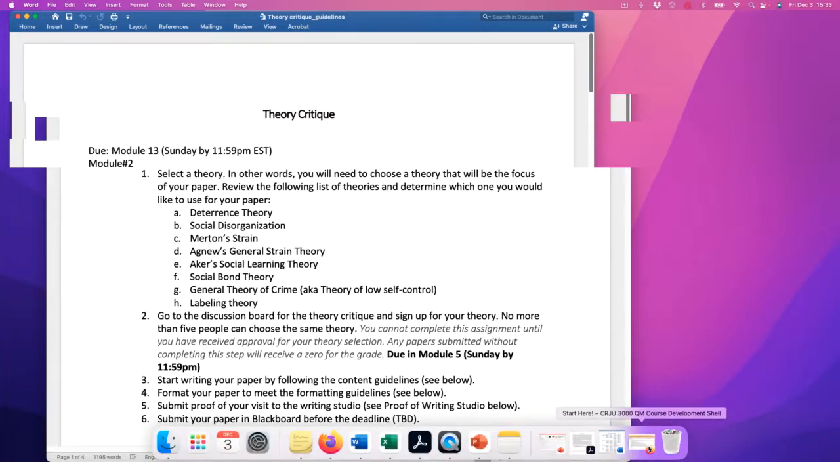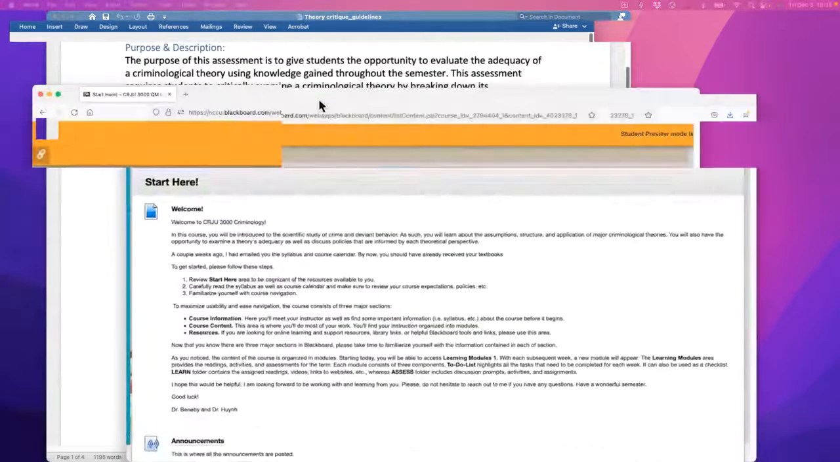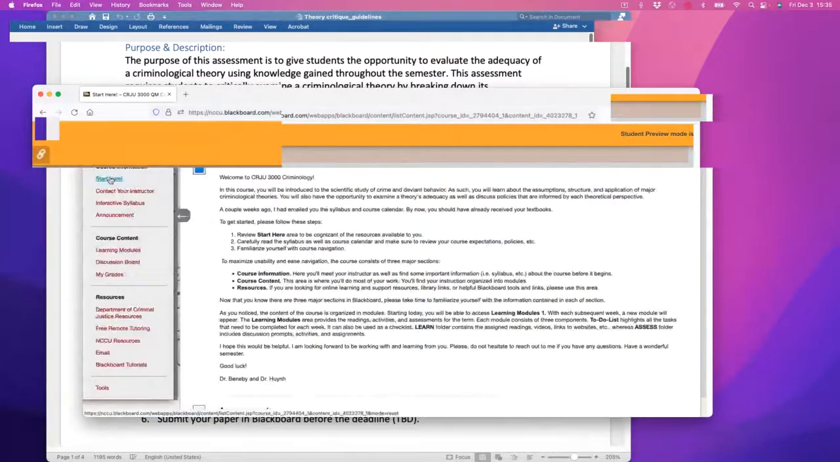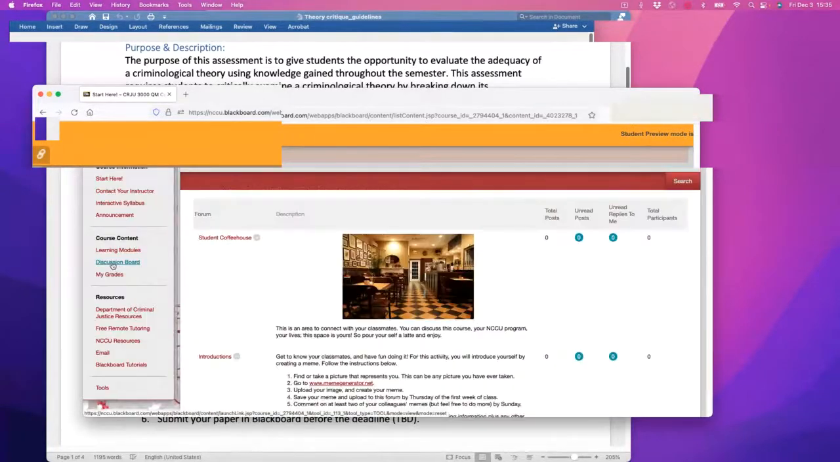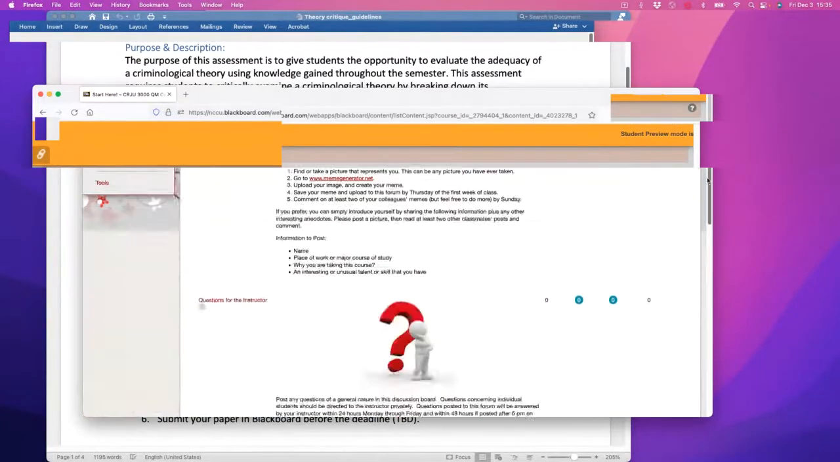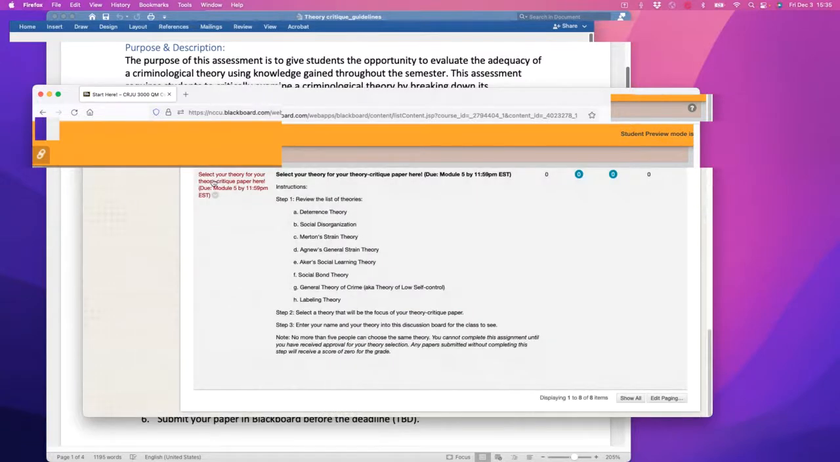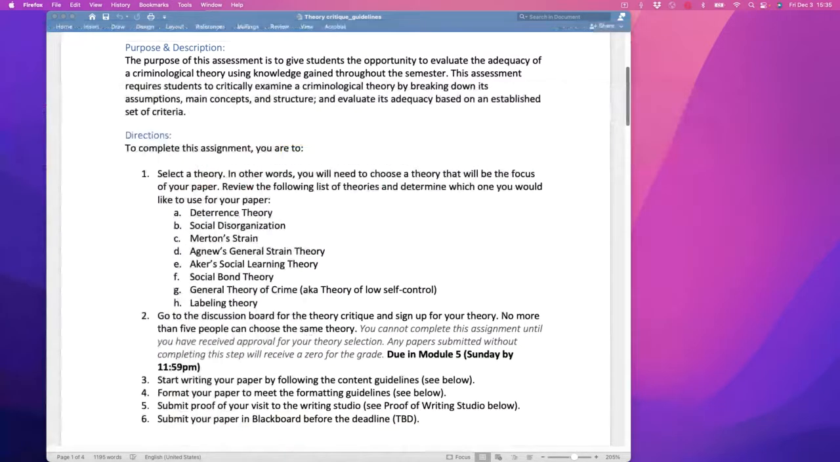Okay, so let me show you. So here is Blackboard. To sign up for your theory, you just need to go to the discussion board, scroll down, and then here it is. Select your theory for your theory critique paper here. Again, here is the list of theories. You just click on it, enter your name and the theory that you would like to use for your paper. All right, and again, you will need to receive approval before you start writing your paper.